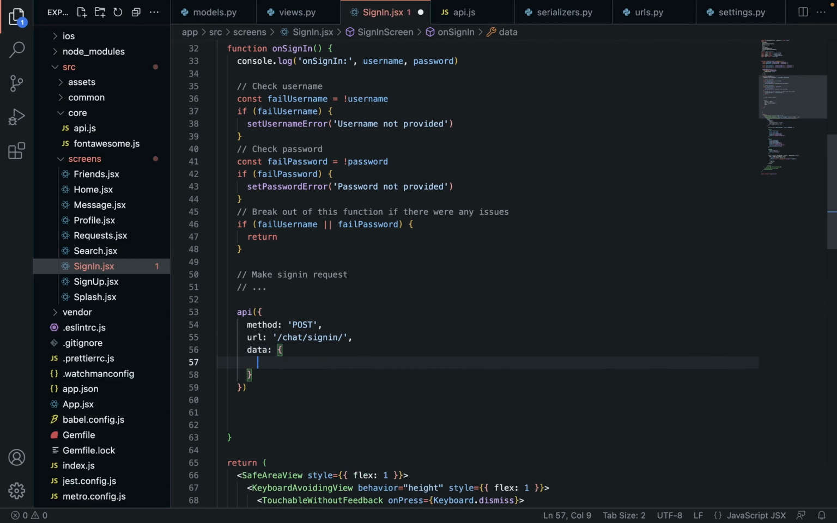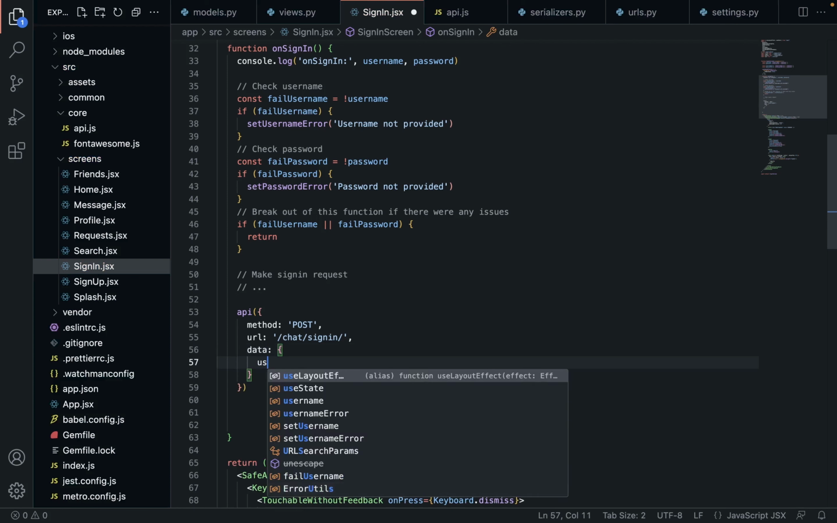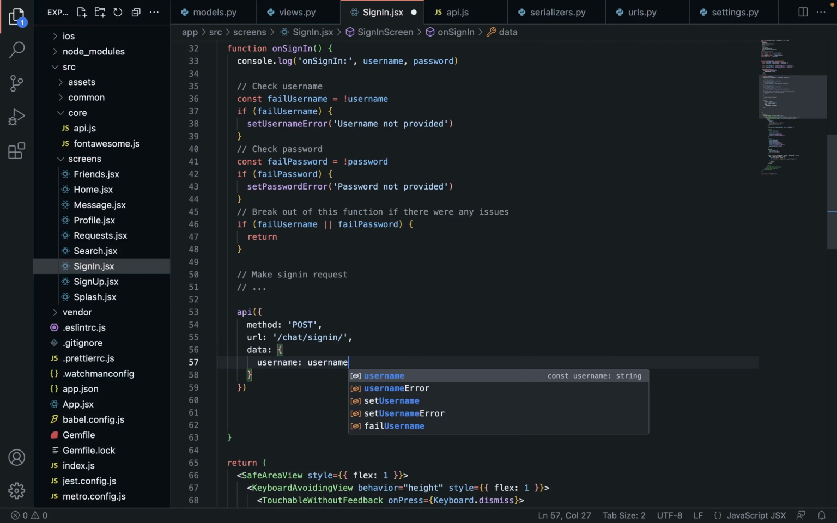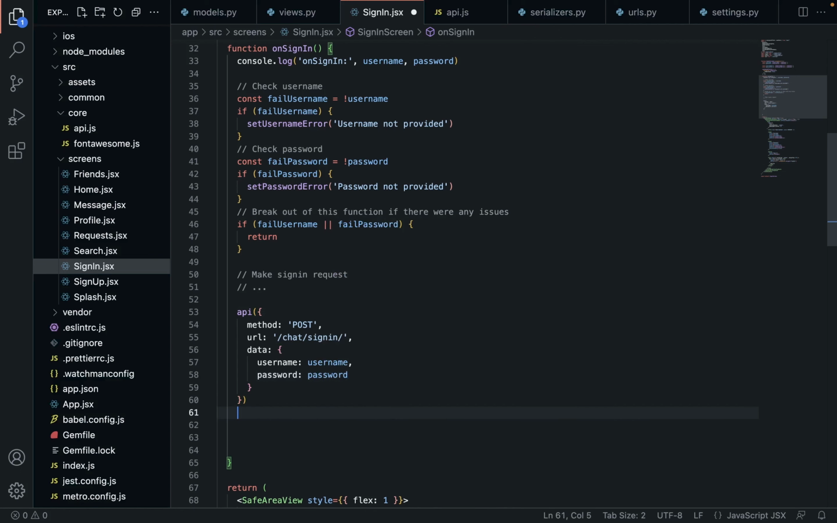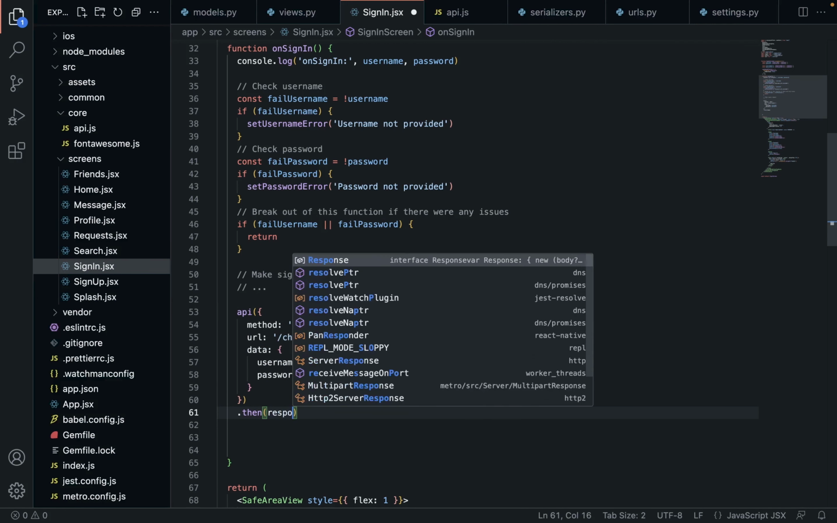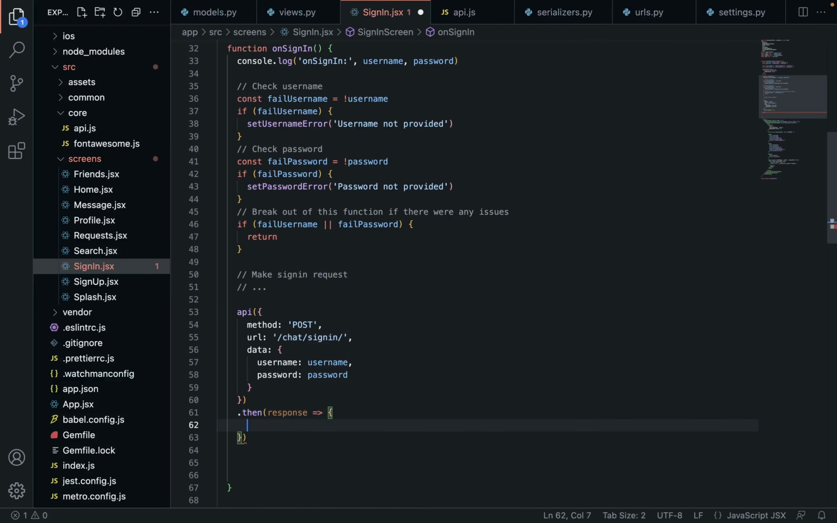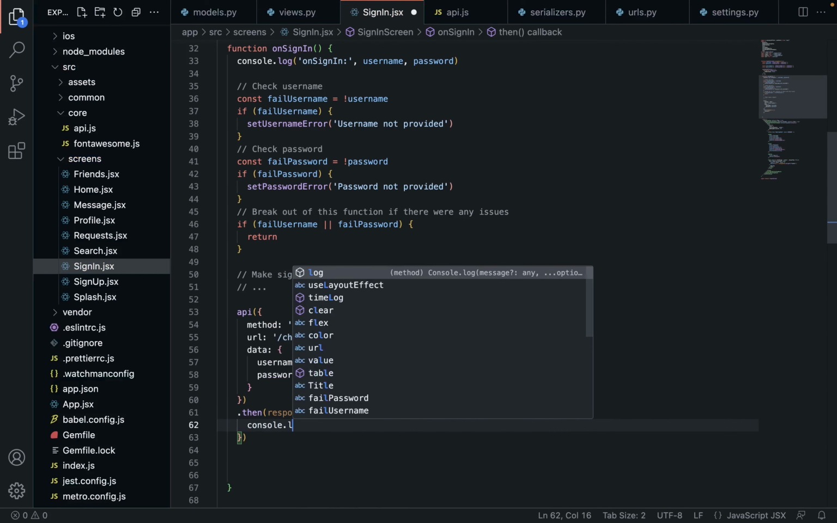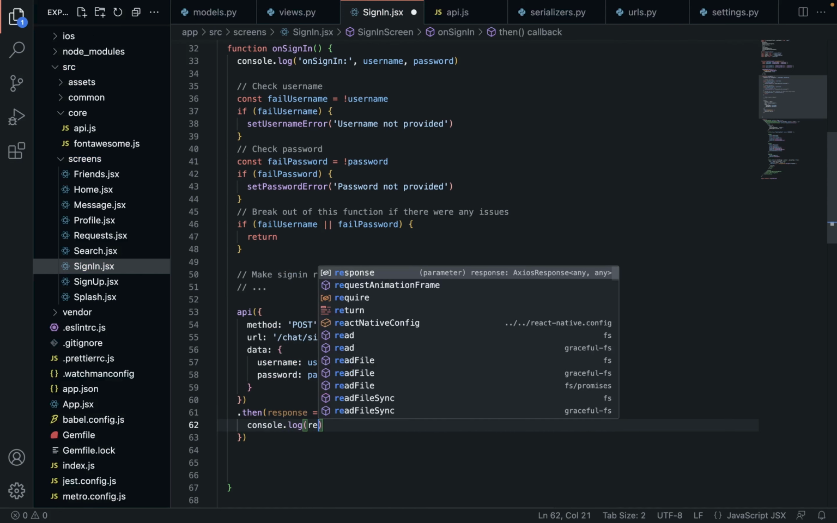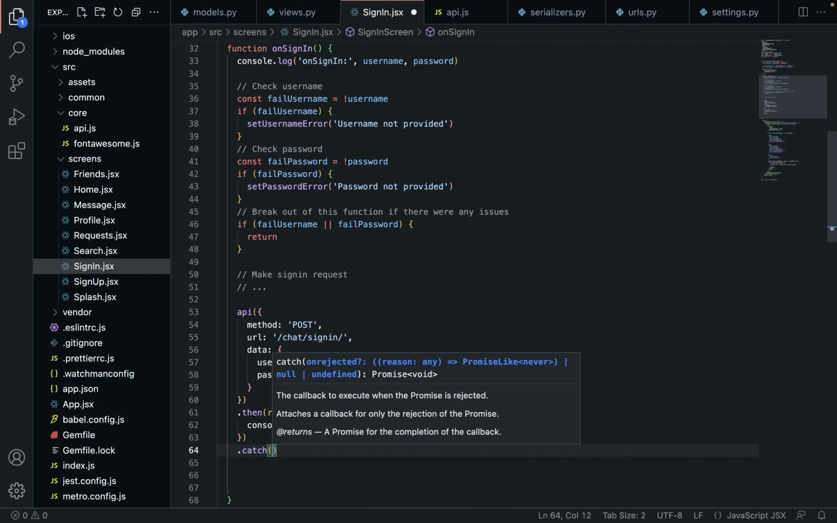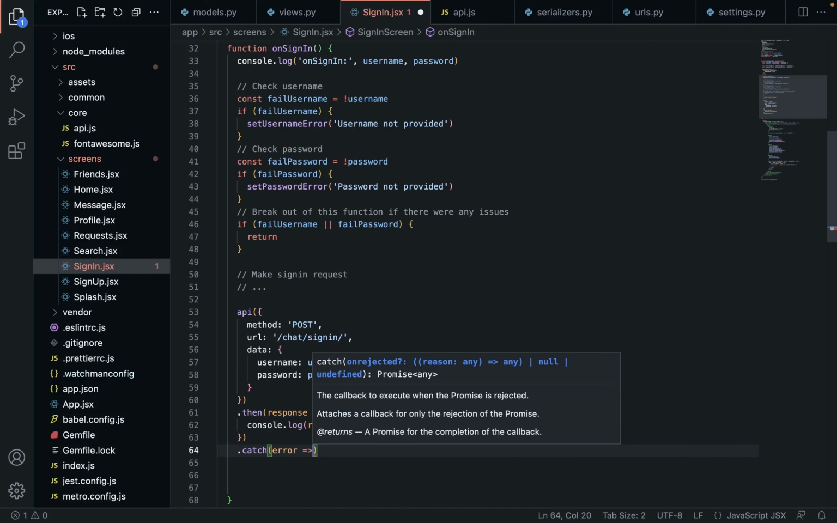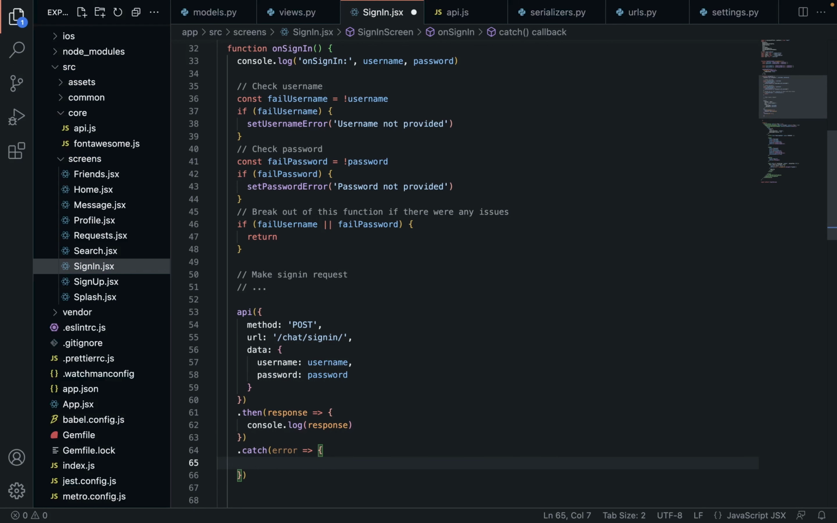And then we're going to add some data, which is our body, essentially. Username, and our password. And this returns a promise, so we can go then, and our response, and then we can just console log our response and see what we get back. And then if there's a problem, we can print that too.